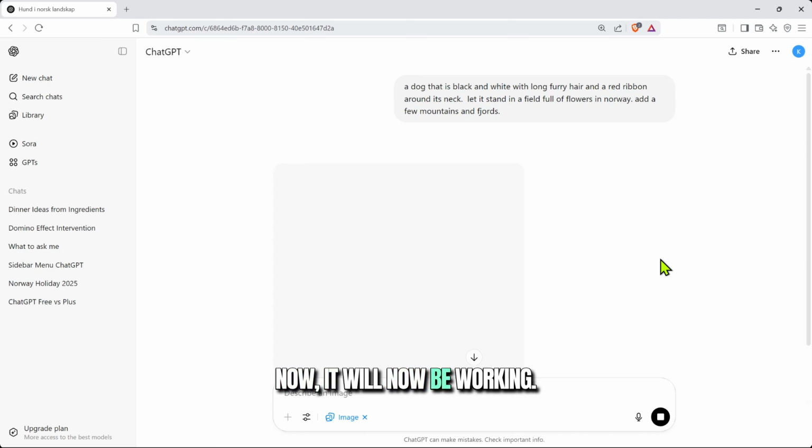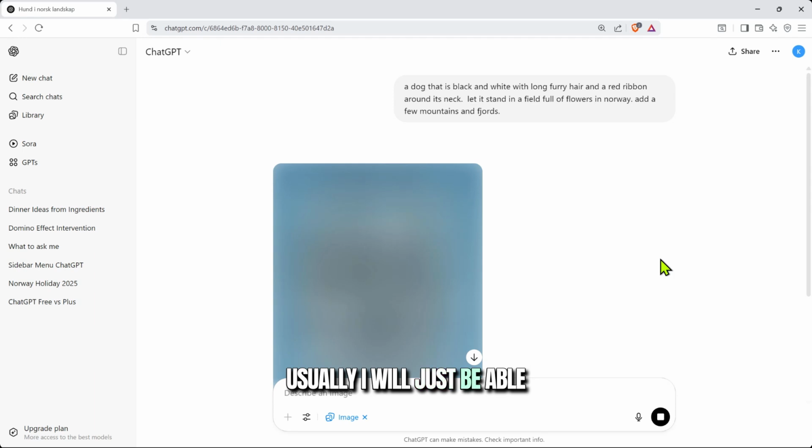Now, it will now be working. Please again, do keep in mind I am still working in the free version of ChatGPT. This will have limitations. Usually, I will just be able to make maybe 1 or 2 or 3 images per day. But if you just need 1 or 2 or 3 images per day, perfect. You can still go ahead and use the free version.